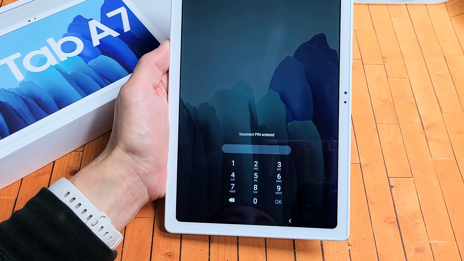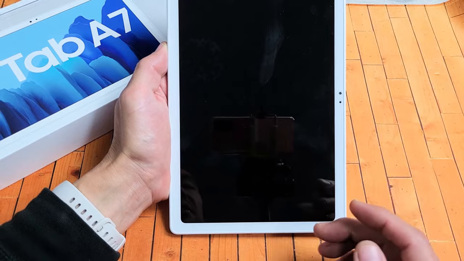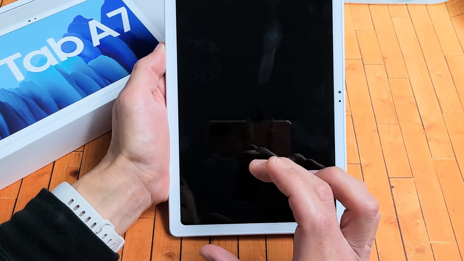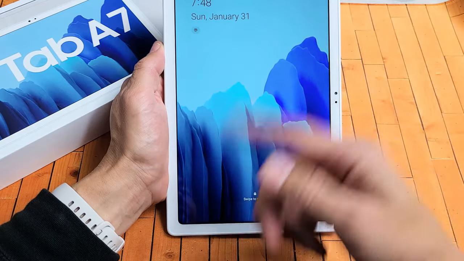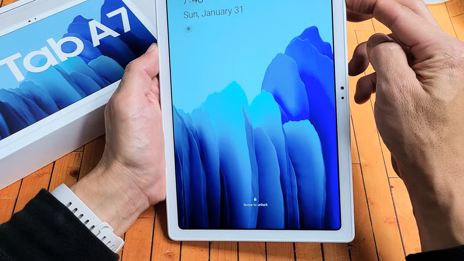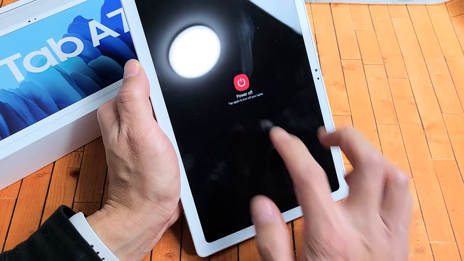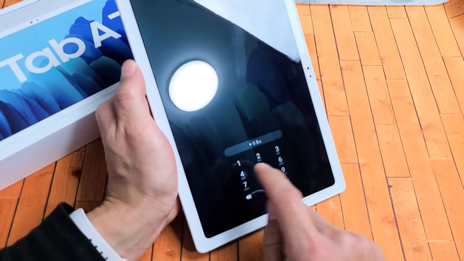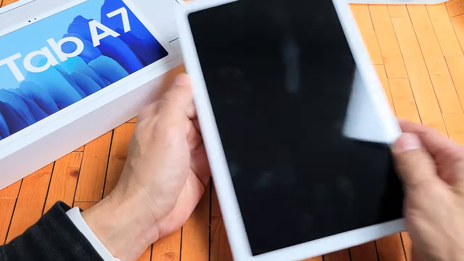So you have a Samsung Galaxy Tab A7 and you're trying to do a factory reset because you forgot your password. However, to do a factory reset, you need to turn off your Tab A7. However, when you try to turn it off, it's asking you for a password. Okay? So I'm going to show you how to bypass this, okay? So watch very carefully. So this is what we're going to do.